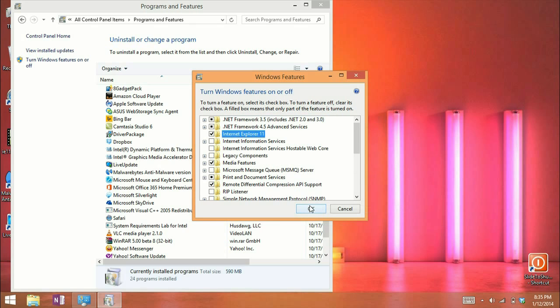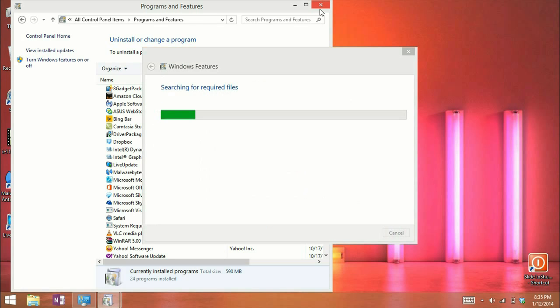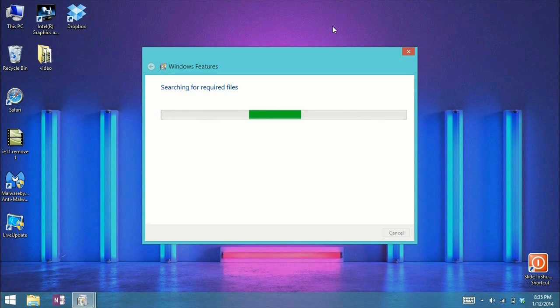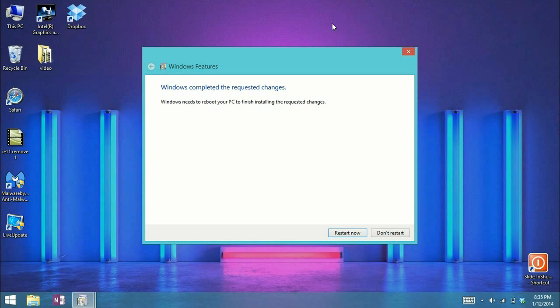So basically we just check that, click OK, and it's going to do the exact same process except in reverse. It's going to search for the files, it's going to reboot the computer, and then when the computer comes back up, it's going to have Internet Explorer 11 back on the system, all refreshed. Alright, well, we're not going to go through the reboot process again, but that's how to remove Internet Explorer 11 from Windows 8.1 for troubleshooting purposes.